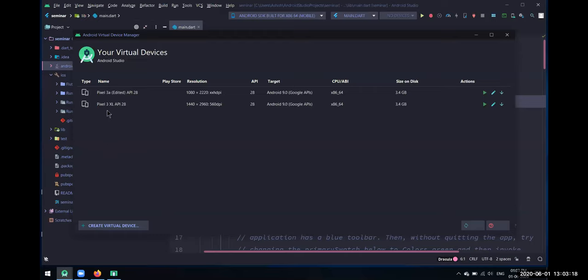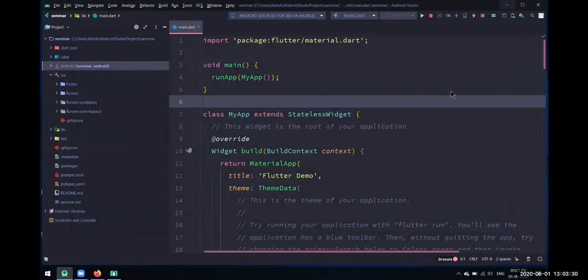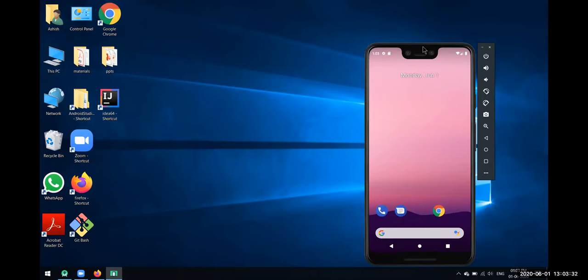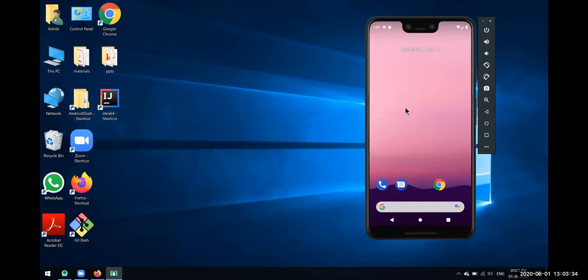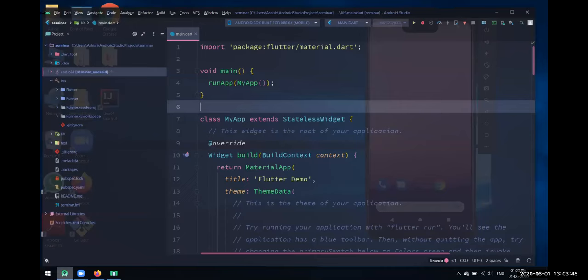So here, if you have not downloaded, just down here you have the create virtual device option. You can download the emulator from here, but I've already downloaded these two emulators. So just press the play button. It will automatically open up your emulator and it will show up. Okay. You can choose the model also, whatever kind of shape. If you don't want a notch phone, you can use the ones without notch. Okay. So let's go to our project.